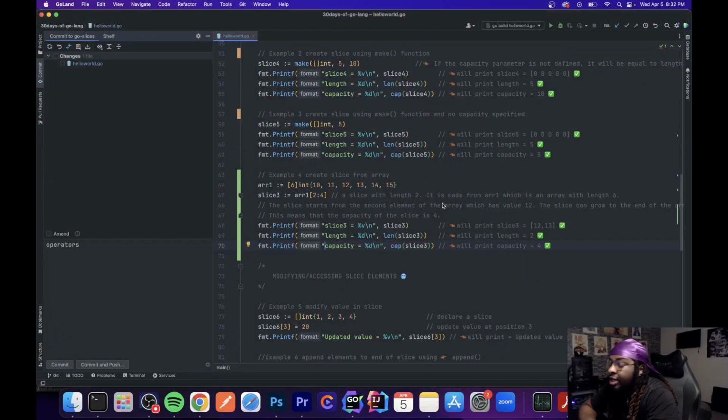Quick note about using the make function. If you do not specify capacity, your capacity will just equal whatever you specified as the length of your slice. Now that we have a basic overview of what the make function is and what it does, let's actually look at it in the code.